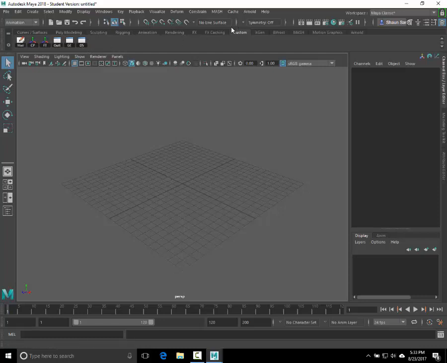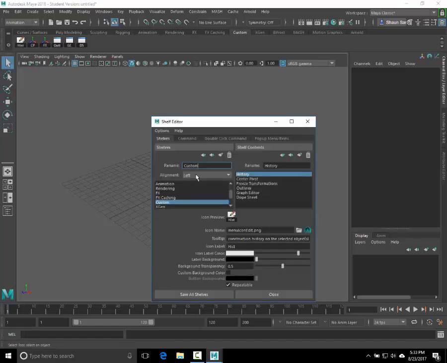Now I want to customize or change the name of that tab. That way it's not custom, that way it makes more sense to what it is. So if you click on the little gear on the far left and you go to Shelf Editor, then you can just rename custom to your last name _ shelf. Okay, so your last name _ shelf is where you're going to rename that.